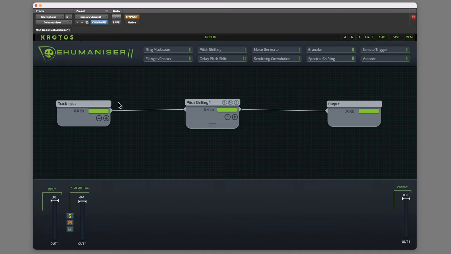So this one, really simple one, just pitch shift. Hello, this is a goblin voice. I'm now a goblin. And I'll just bypass that for a second.